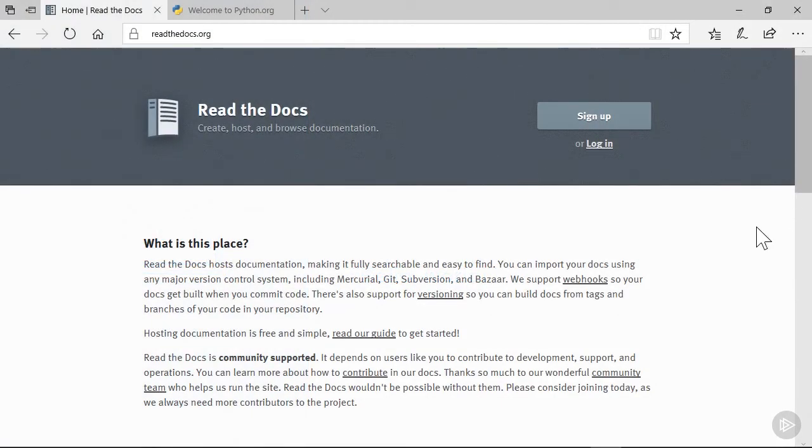Before we download and install any prerequisites, I first want to point out the main Read the Docs sites. If you just do a web search for Read the Docs, chances are you'll end up here at readthedocs.org. This is where we'll sign up to get our docs hosted later in the course. You can see some content at the top that introduces Read the Docs, and right in the middle of the content is a link to the guide to Read the Docs.